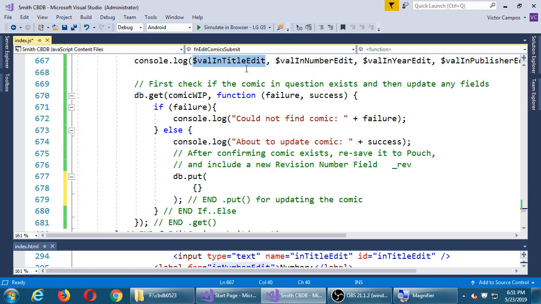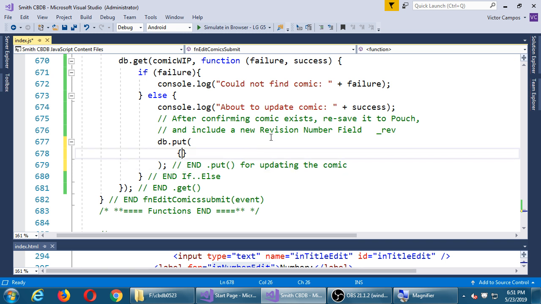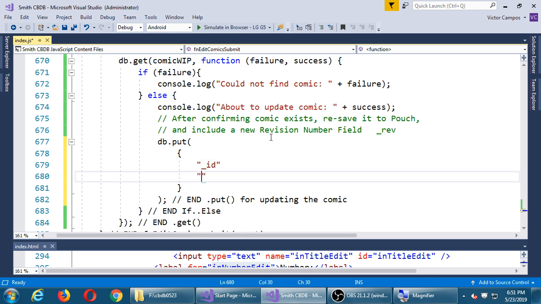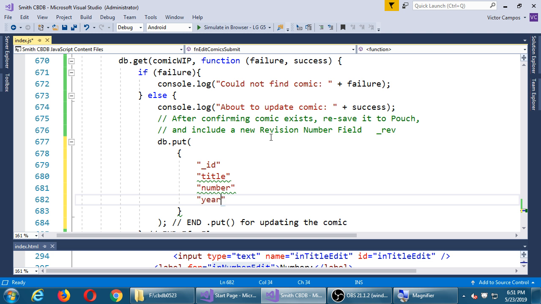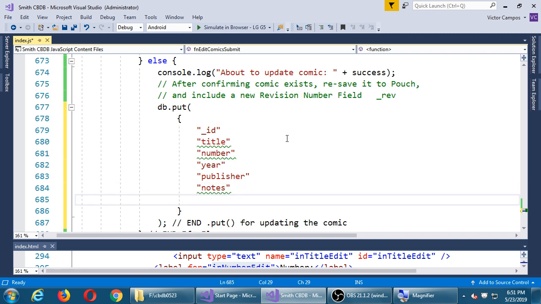In theory, if a person changed the publisher or added a publisher, we want to reinsert those. So let me write it here first, and then you'll see what you need to do. We're going to have, again, the underscore ID. We're going to have the title. This is incomplete, but I want to show it to you this way first. The number, the year, the publisher, the notes, and then we need the new one that says this is a new version of the data, underscore rev. That underscore is very important.